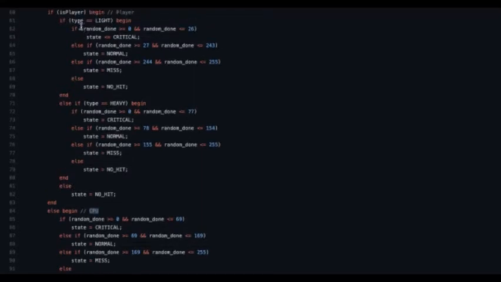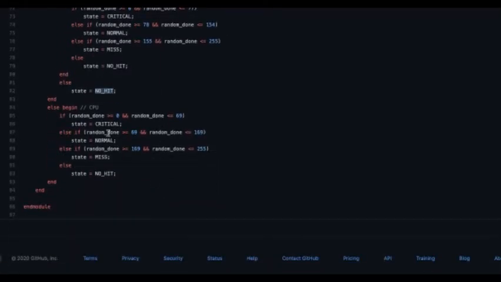The probability machine for the player would determine what type it is. This type is the keyboard input, and the random number would output a status: critical, normal, or a miss. Else, it would just default to a no hit. The same is done for type heavy and also a type of no hit. For the CPU, since there is no type, we use the three states with a default being no hit, critical, normal, and miss.